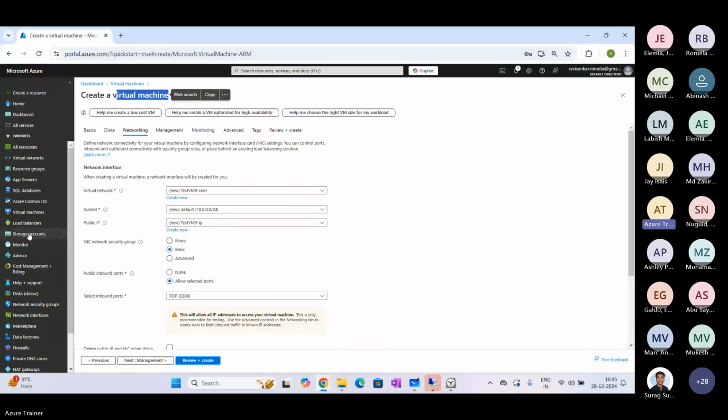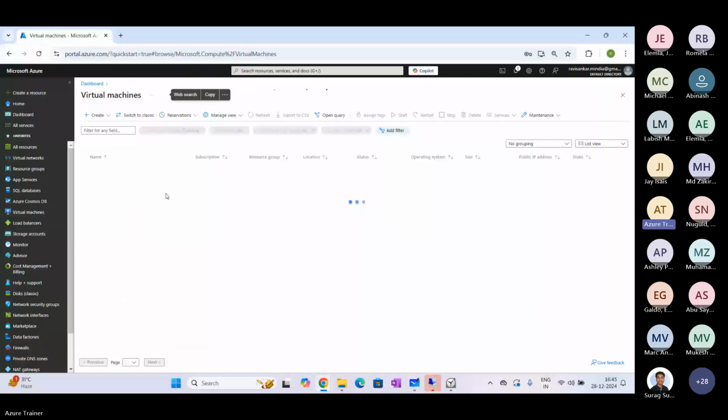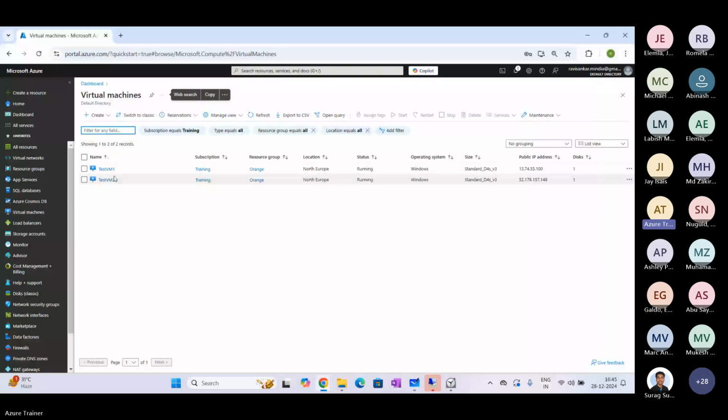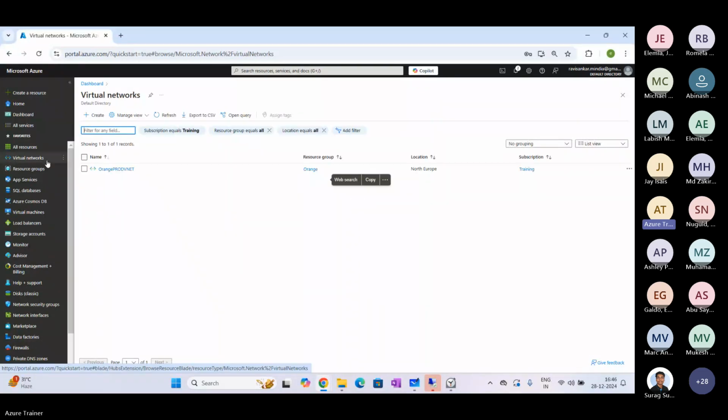Now, if you go back to all these previous virtual machines, you can see your VMs, like Test VM1 and Test VM2. Both are available in the North Europe location, and your virtual network is also in the same location here. See, in the North Europe location. So we cannot have your VM and your virtual network in a different location. Both have to be in the same location.